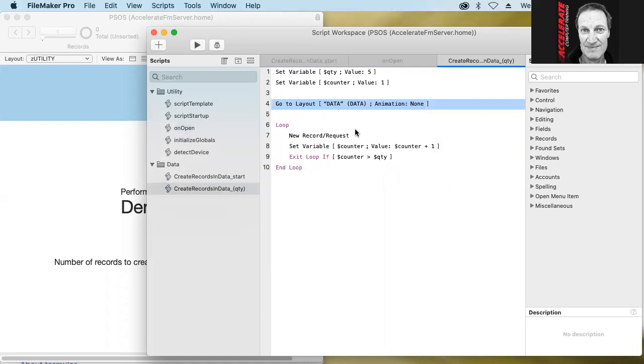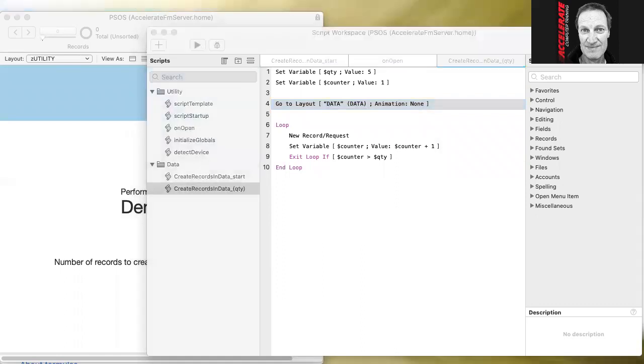In this case, since we're just trying to create new records, getting to a layout that's based on the right table is really all the context we need to establish. We don't need to worry about found set of records, which record was current, what sort order was in effect, and so forth. All right, so far so good. Let me jump back into our slides.